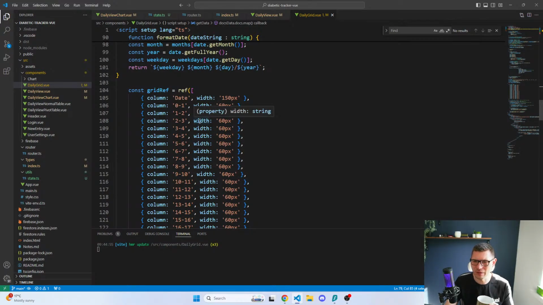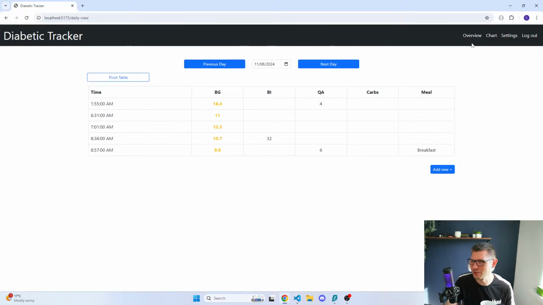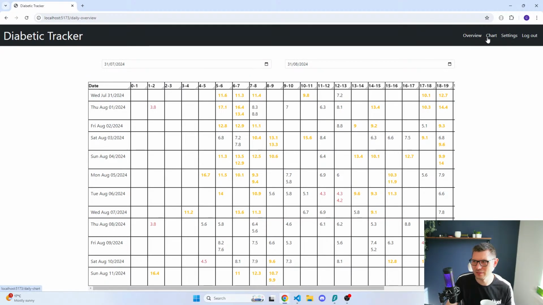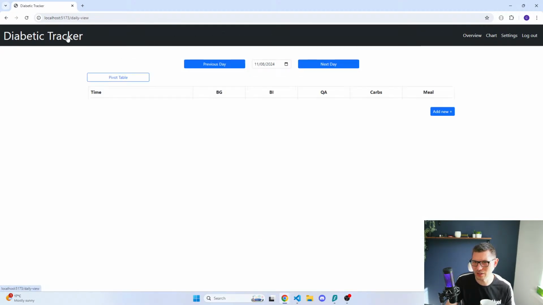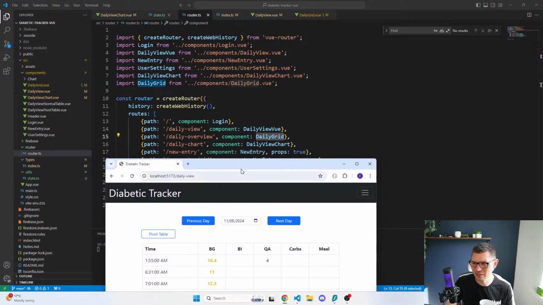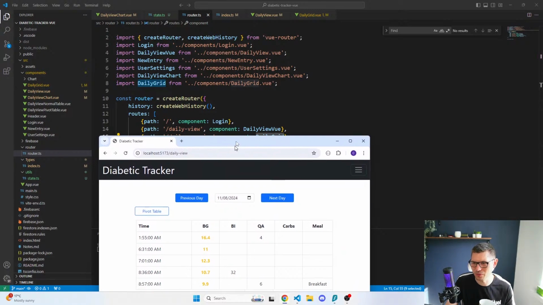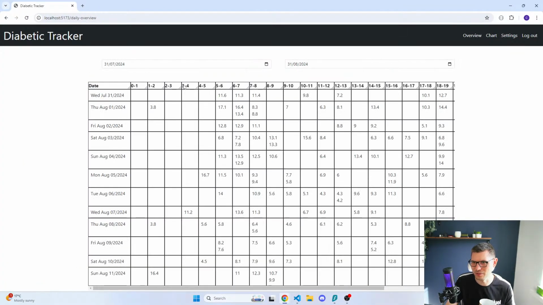Wait, which one's this? Routes. Daily grid view. Which one's daily grid view? Daily overview. Daily chart. What? Daily grid is the overview. Daily overview. Right. This one.